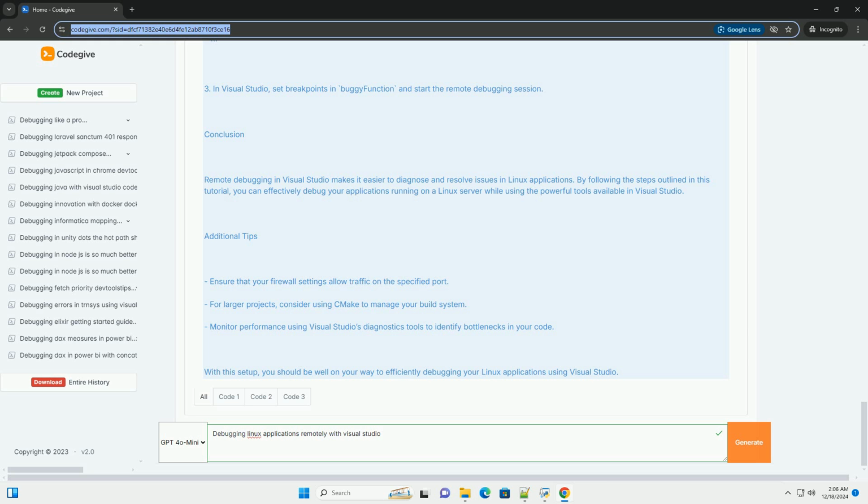Step 2. Configure the Linux application for debugging. Compile your application with debug symbols. Use the -g flag with g++ or gcc when compiling your application. Bash. g++ -g -o my_app my_app.cpp.